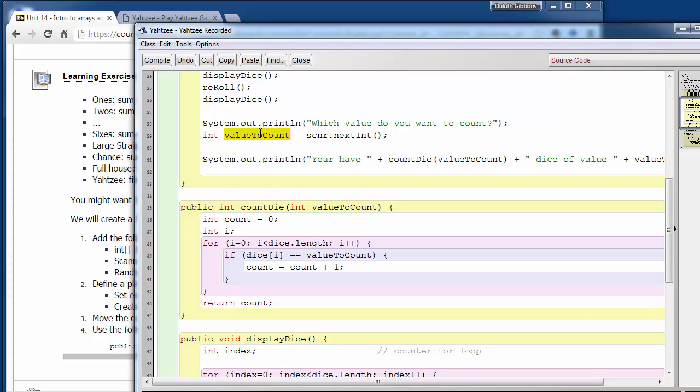So what this will do is take this value to count, pass it to this method, and initialize the value of this variable value to count here, and I can use it in my method. So now I'm passing information down here and then returning information back up here, and it should compile and run just the same. Okay, so let's do one more method.